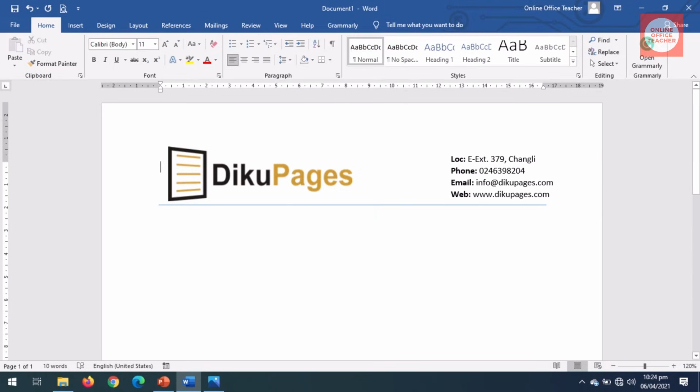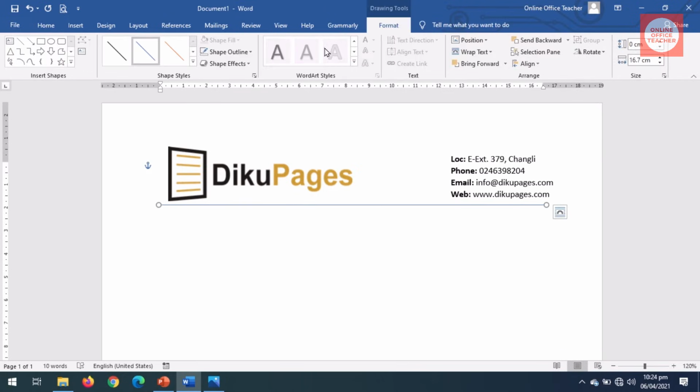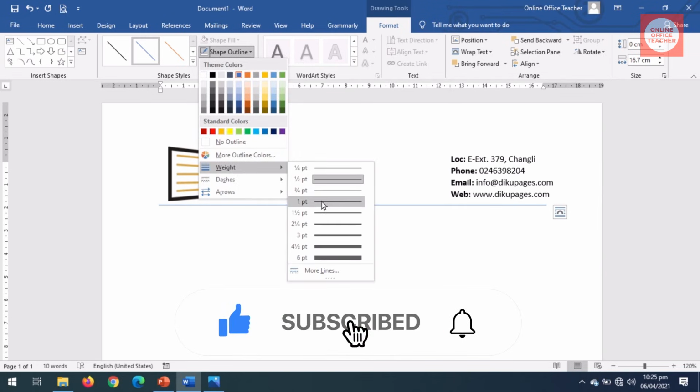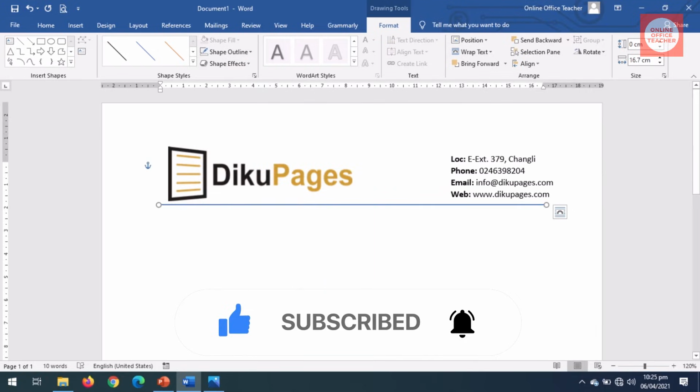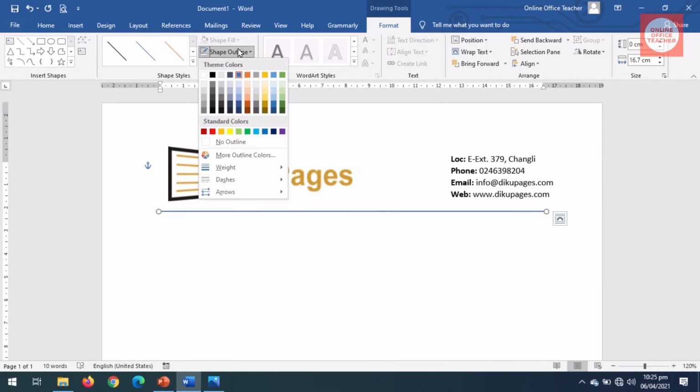Now I want to increase the weight of the line, so I select it, go back to Format and Shape Outline. I make it 1.5, then I want to bring it down a bit. I want to draw another thick line, but before I do that, I'll change the color to gold.